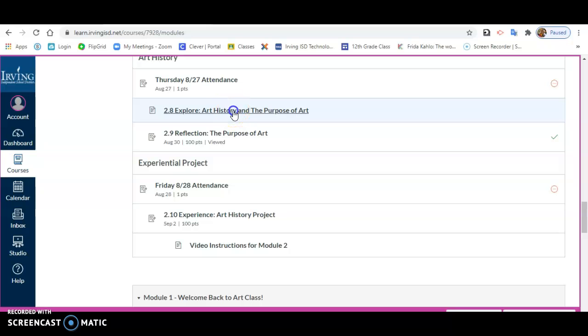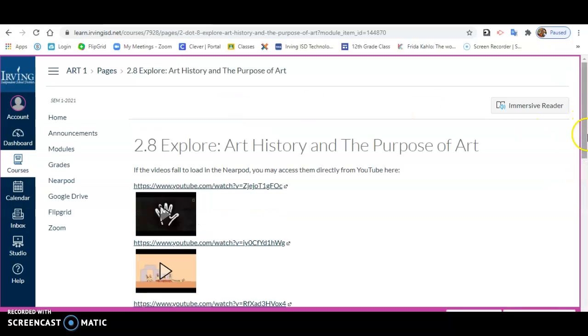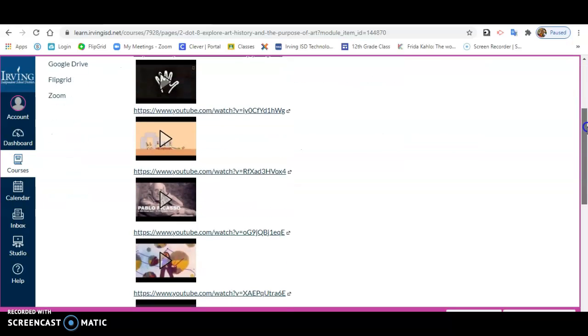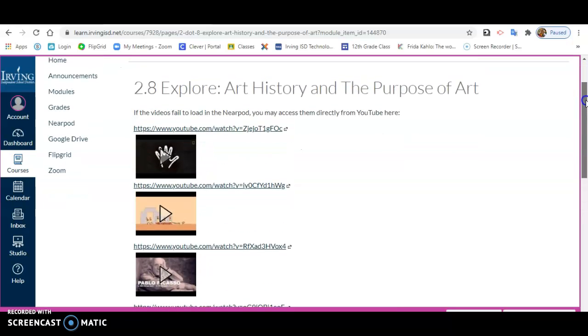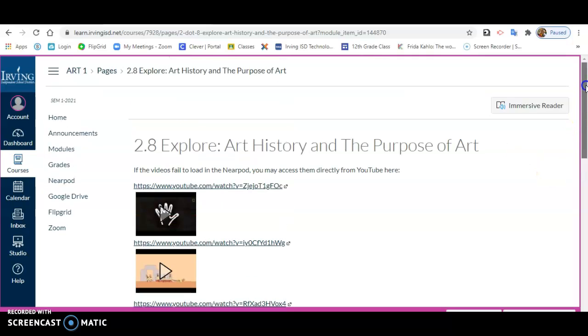Right here, 2.8. This shows you videos that represent the different purposes of art, and that will help you to deepen your understanding. So that's the main thing you need: 1.8, 2.2, 2.10, and then of course, after you get those 3 assignments, you'll be prepared to jump right into week 3. And the only 2 things I'm grading on week 3 are 3.12 and 3.13.